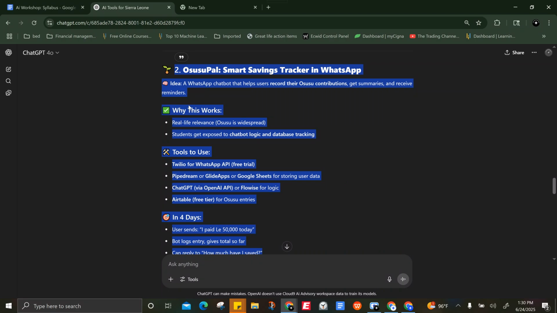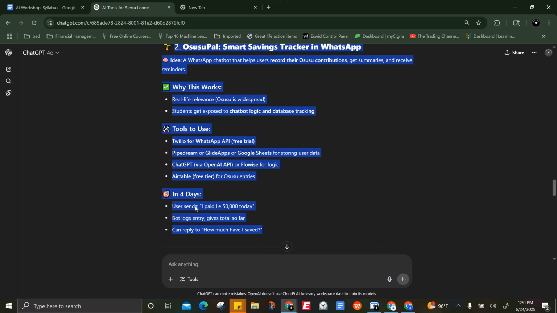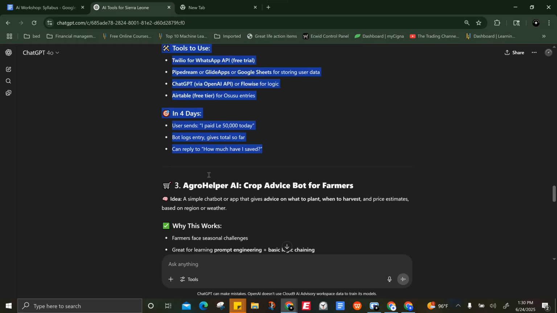So let me see tools used. The user will just send to the app saying, "Oh, I sent this much." They'll send the money in a different application, but then they'll put on the app that they sent this, and then the bot will log that. It gives a total so far. Can reply on how much.